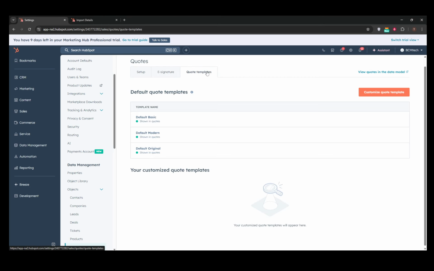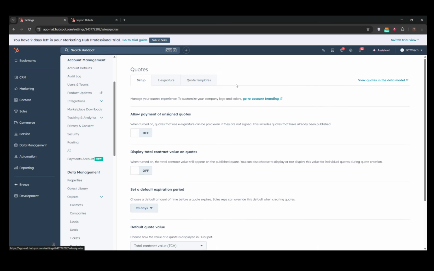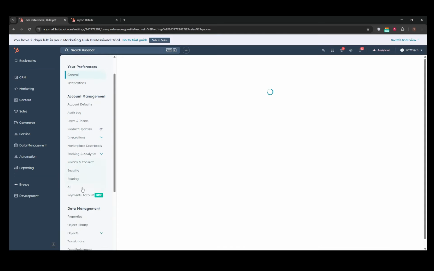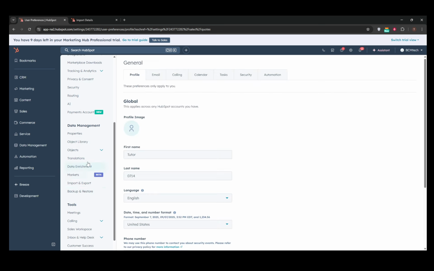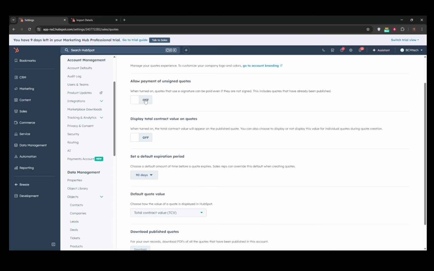First, you'll need to set it up, but don't worry, this is a once-and-done task. Head over to the settings, then navigate to Objects, and click on Quotes to tweak some basic options. Here, you'll decide whether quotes can be paid before they're signed, how totals should be calculated, like using the full contract value, and set a default email address and expiration date for all your quotes. This foundational setup ensures that you have a smooth experience moving forward.